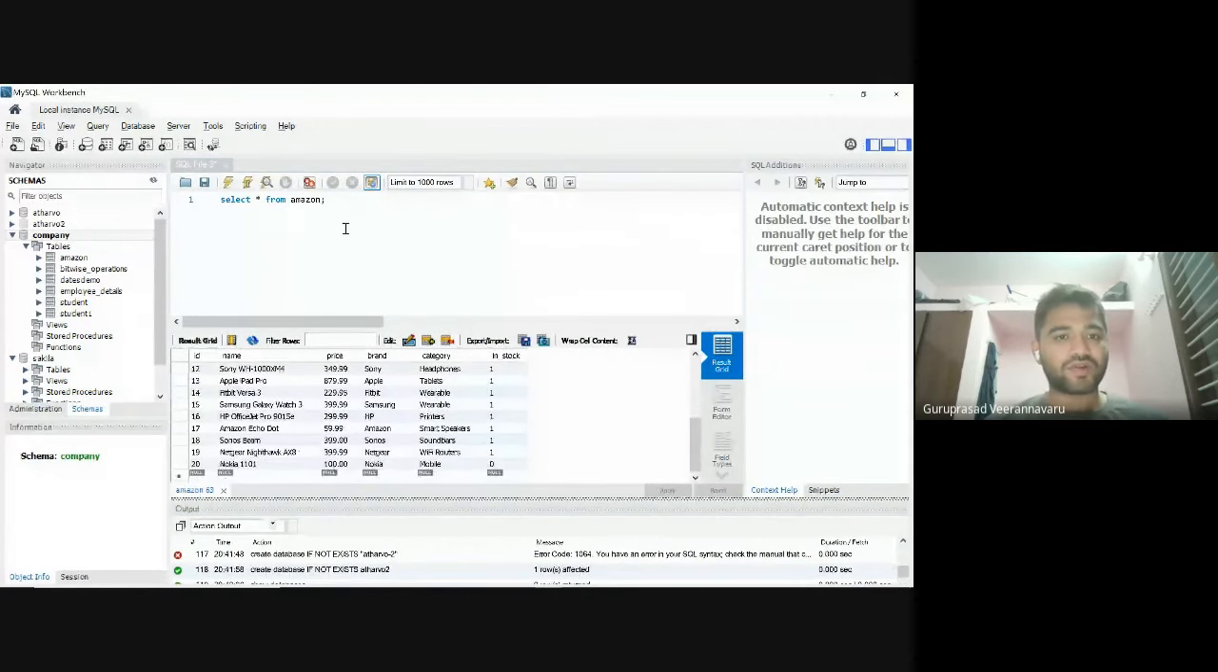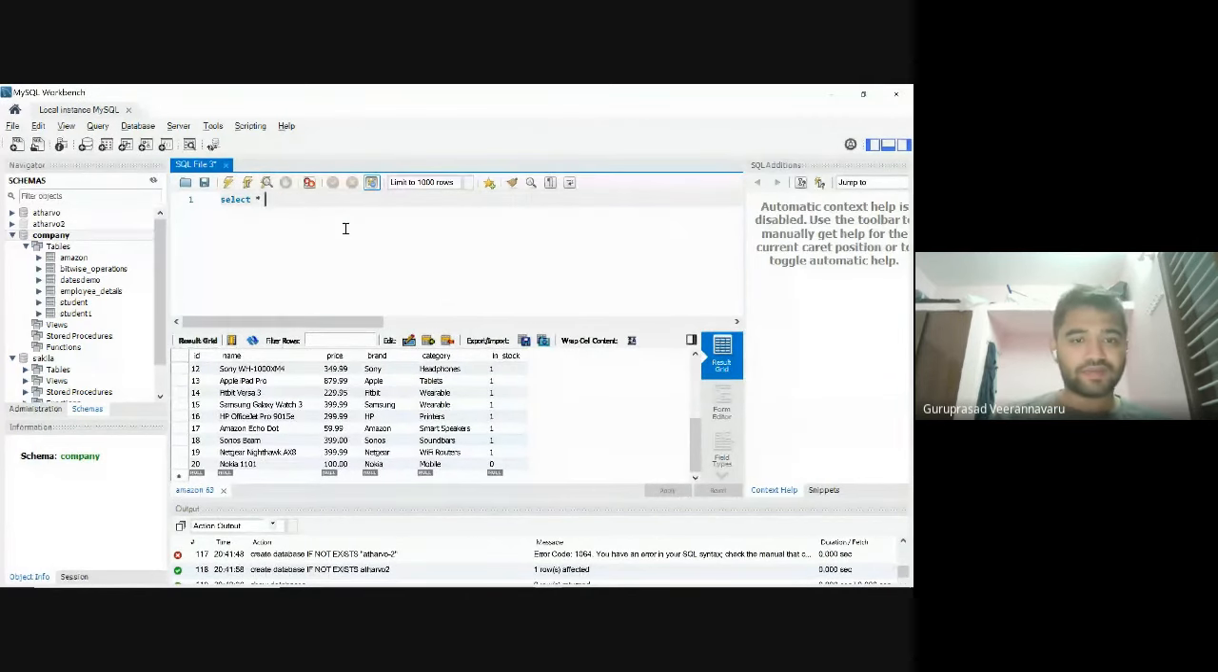Okay, so how do I delete a database? Do delete and then the name of the database. Let's say I want to delete Atharva.